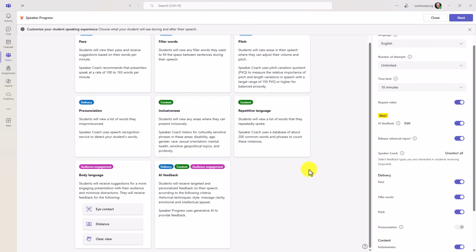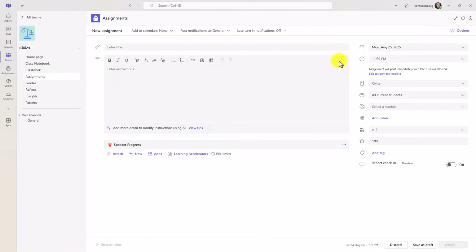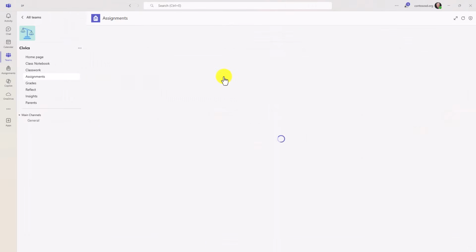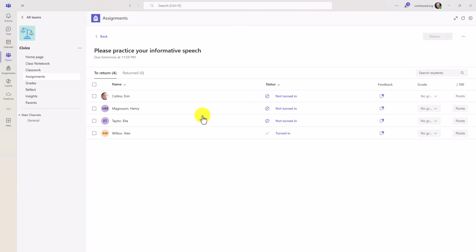So I'm going to go now and turn in an assignment as a student, and we'll flip back to the educator afterwards and show what that AI feedback looks like. But first I'll hit next and we'll make this assignment. We're going to have an informative speech and we will click assign. Okay, now we've sped up. I'm going to go into this informative speech. I'm the educator and it looks like Alex Wilbur has turned his in.